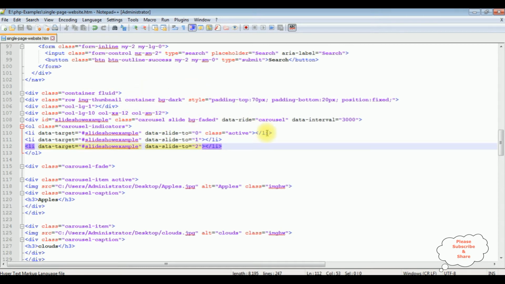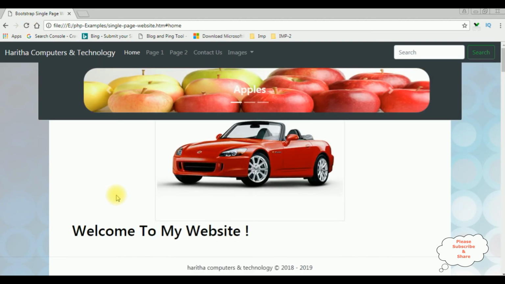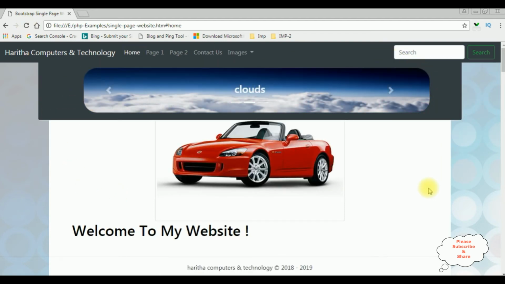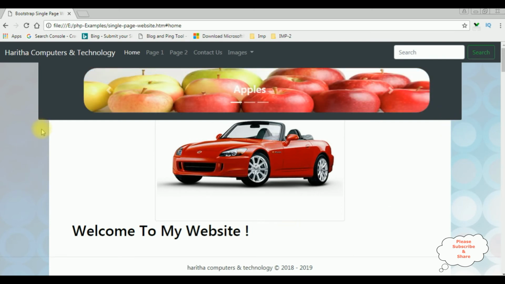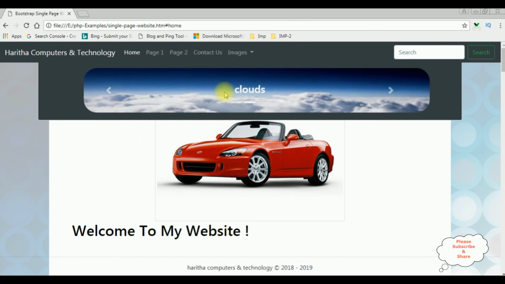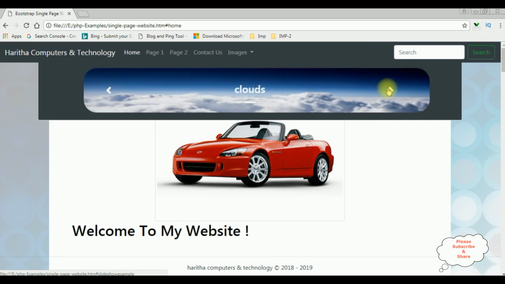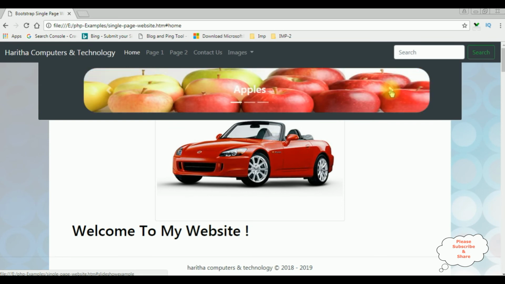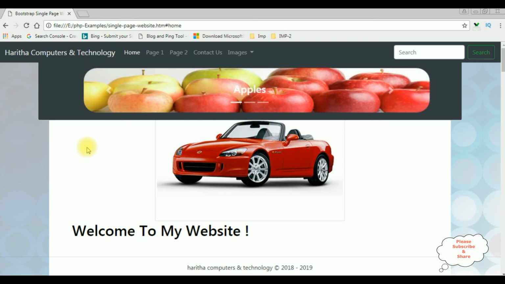We'll check the final results on the browser. I'm reloading the browser. See, here we got the final output. We got the images, the text, the indicators, previous, next, next. That's it.